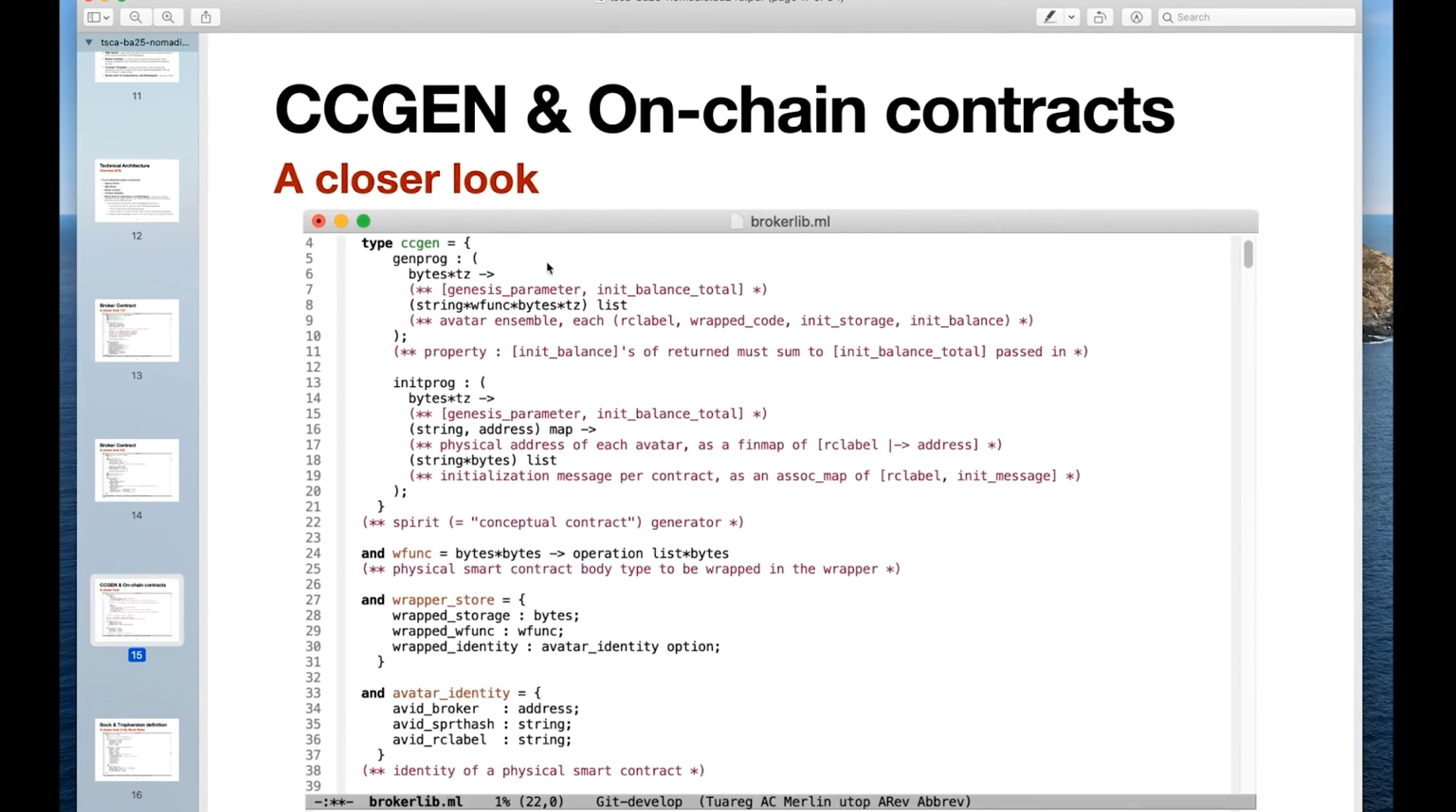What is given here, you could see it as the effective type, if you're in the OCaml world, for the CCGEN snippet. So each CCGEN would have two parts. One is the generation program, which actually generates, as you can see here, the code for the underlying contract that implements a spirit, taking the genesis parameter and initial total balance. And because it's returning a list of descriptions of the new contracts, you can actually have multiple underlying smart contracts implementing a single spirit.